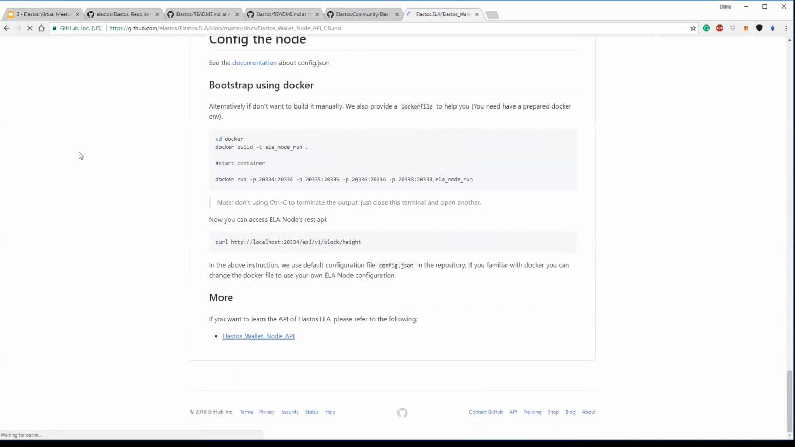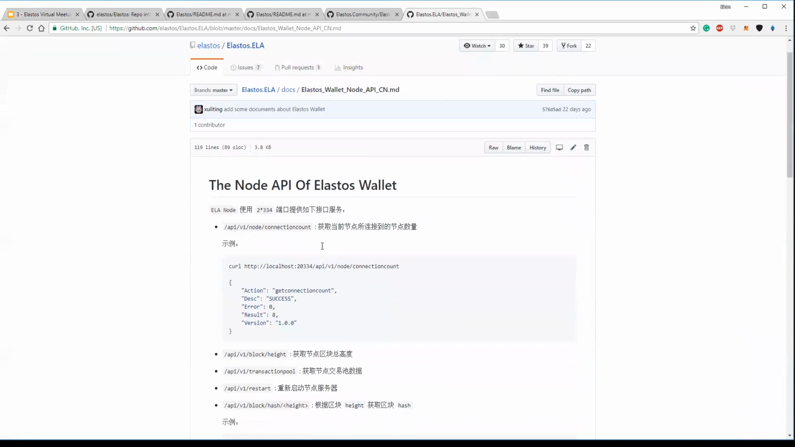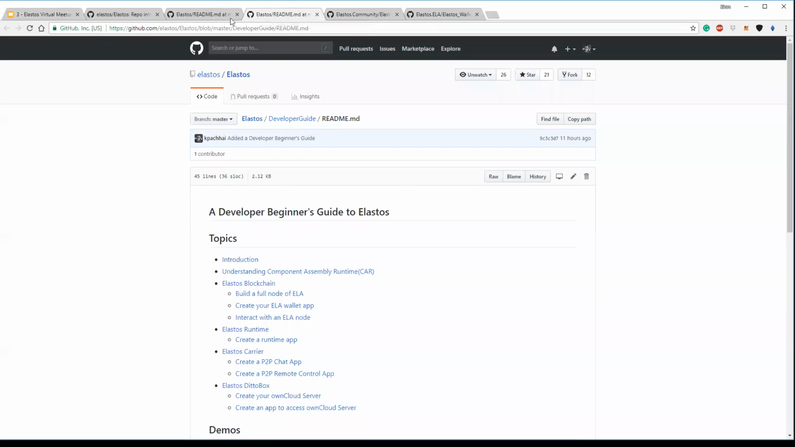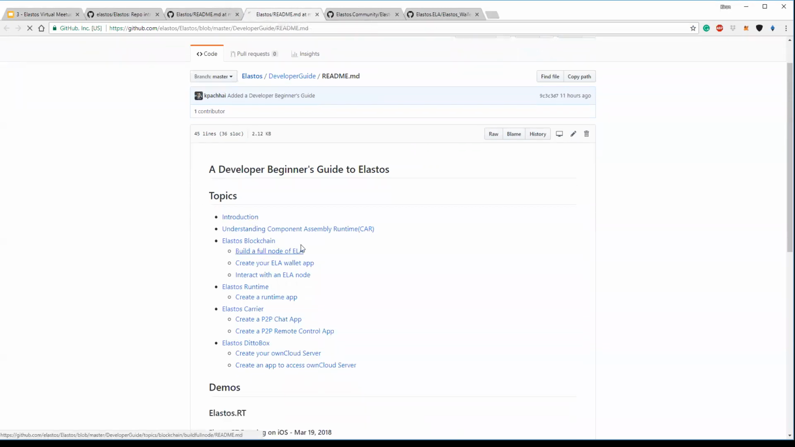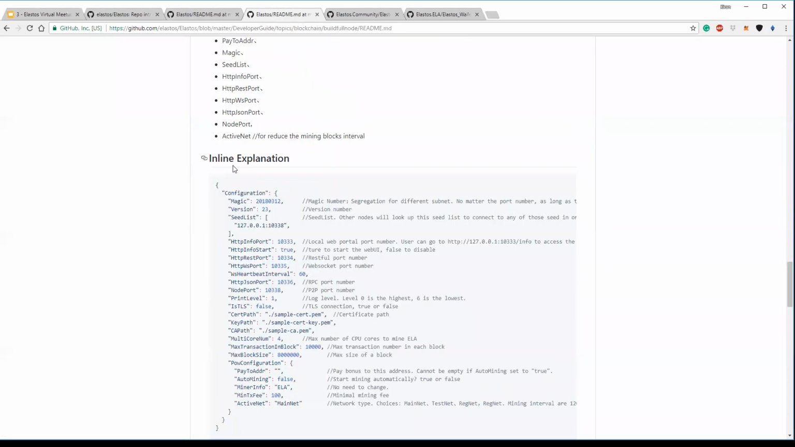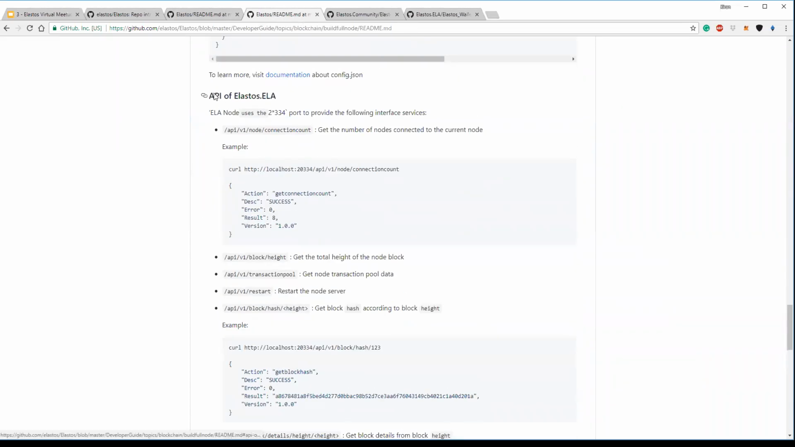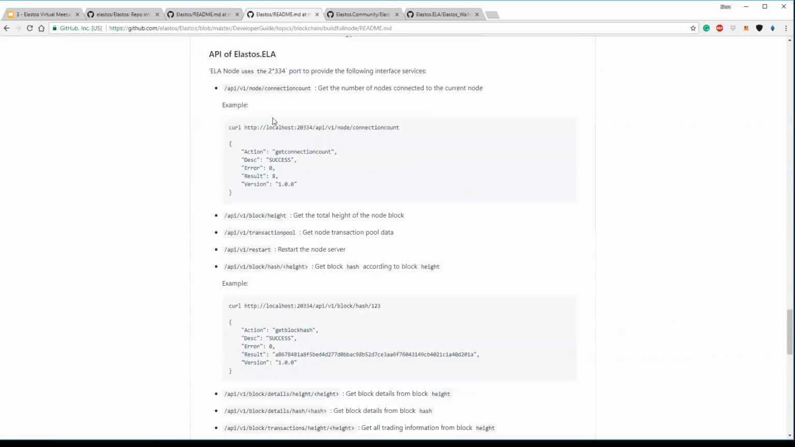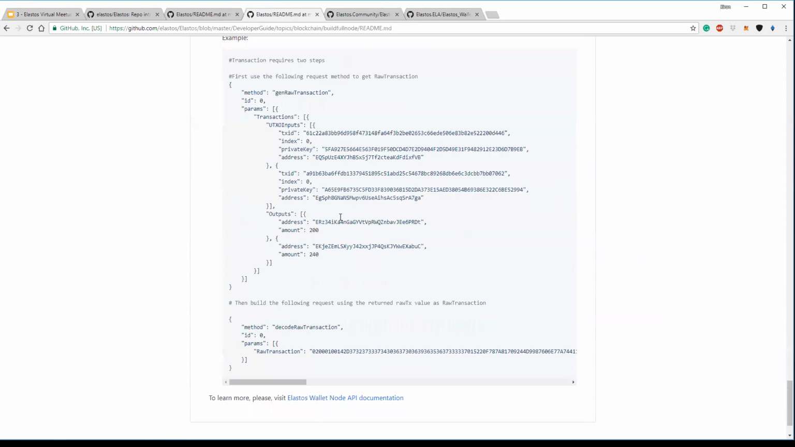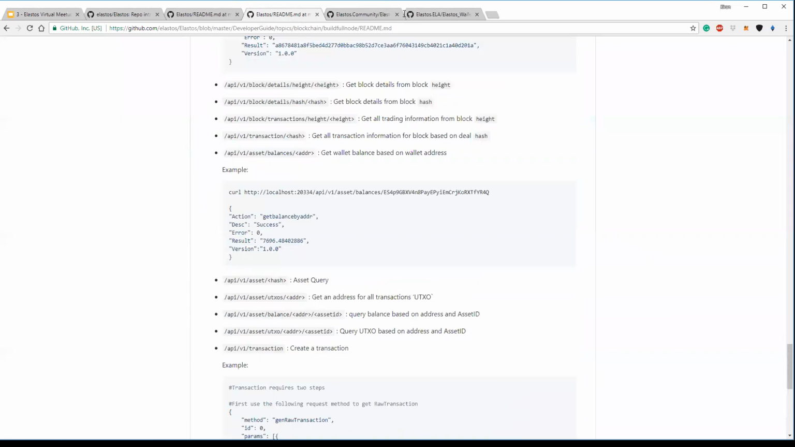There's the Node API if you wanted to check that out. Again, this is in Chinese, but I have translated some of this into English. If you go to the Developer's Guide, which I was going to go over in a little bit, there's building a full node of ELA, and the API of Elastos.ELA over here. I just did a Google Translate, but we'll have the official translation into English soon, so stay tuned for that.